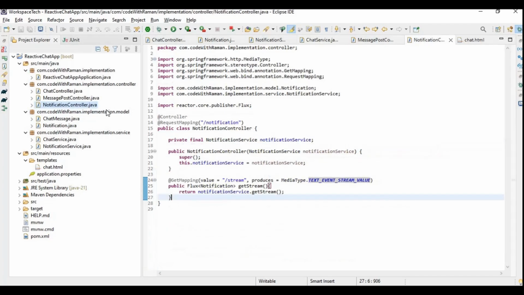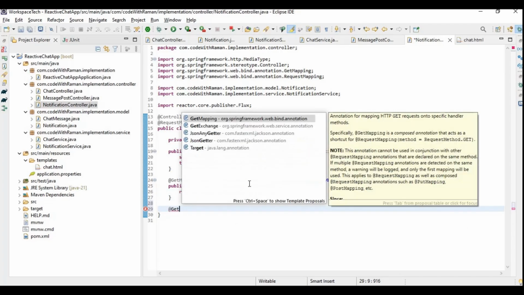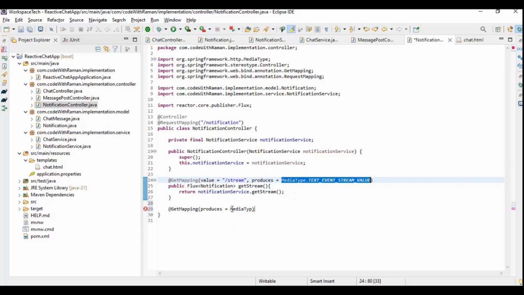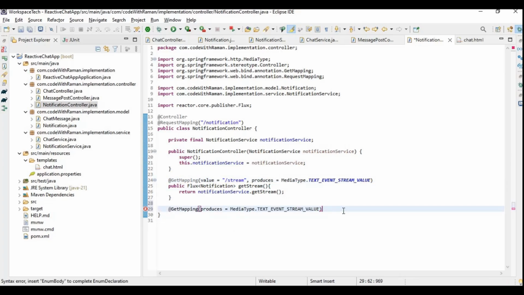So let me go to the notification controller and create a method here. Let me first create a GetMapping again, and in the GetMapping I'll be working on the parent mapping only. Let me first simply pass produces, and let's say media type. Why is it not picking it up? I can copy it from here only. Let me put it here, right?